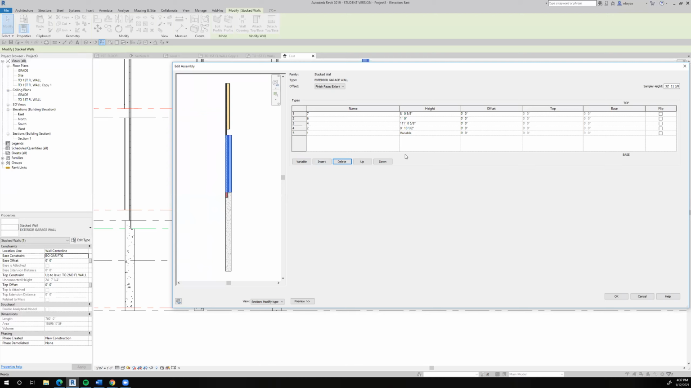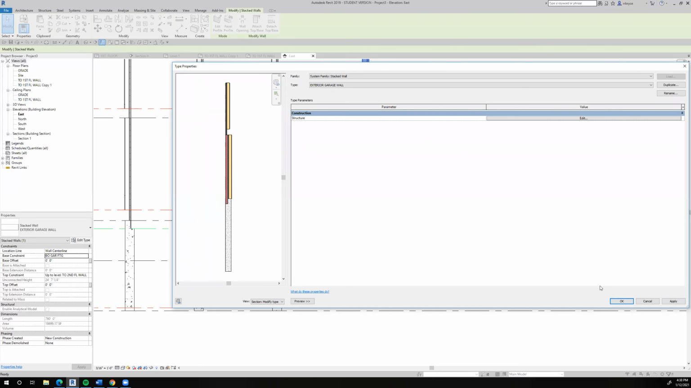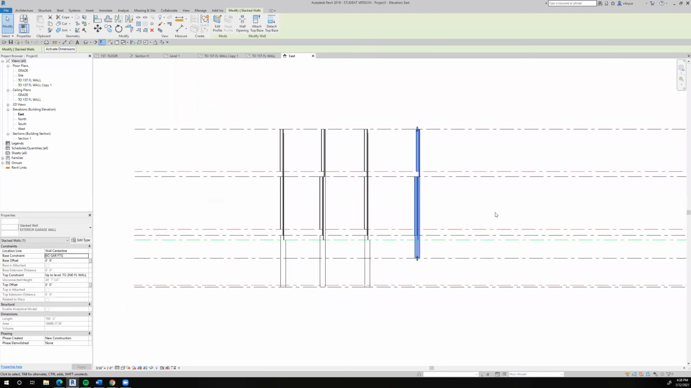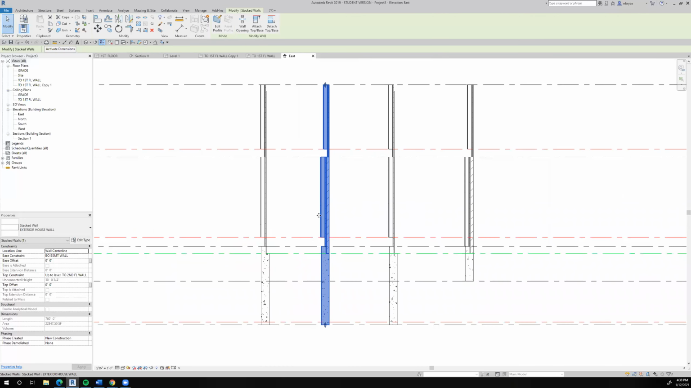So 1 foot 1 and a half would be 4/8, so that would be 9/8 altogether. Revit will fix that, do the math, and we'll say okay to that. Let's see what happens. Yeah, okay, that's great. This is our exterior house wall. This is our wall between the garage and the house, and now we have our garage wall.